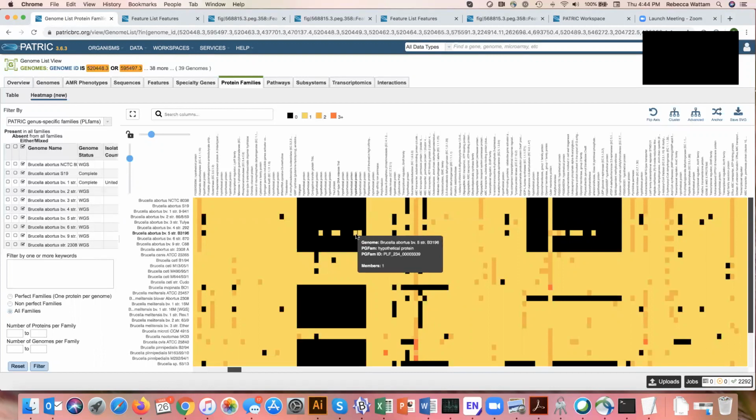But this one particular genome, abortus biovar 5 strain 3196, which you can see in the pop-up window there, has some of the proteins in this region. But for the most part, it looks like Brucella abortus is missing it.